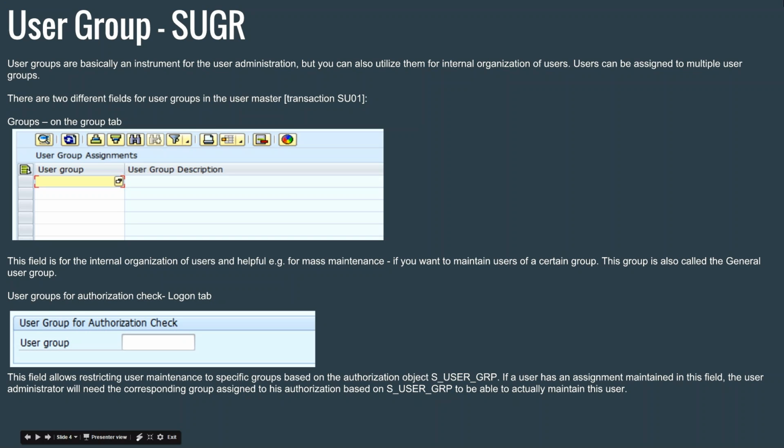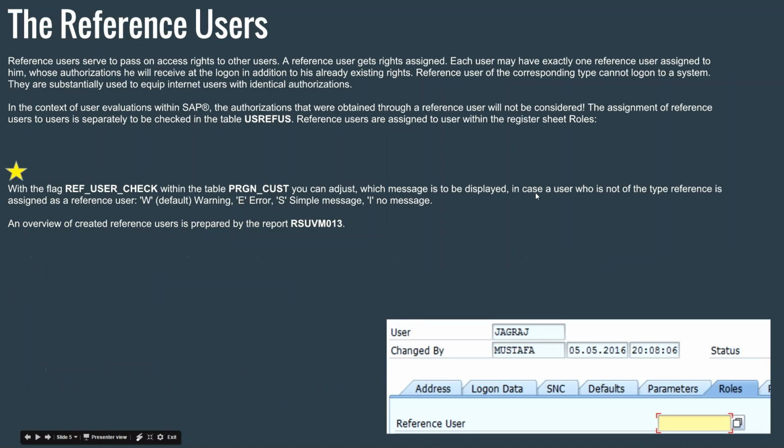In the user master, that is SU01, there are two places where you can put a user group. We will come to that. As I told you, a reference user is just like a template, and we can give a reference user as well in SU01.